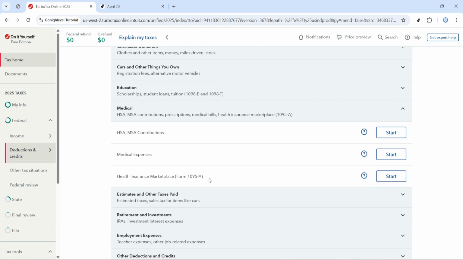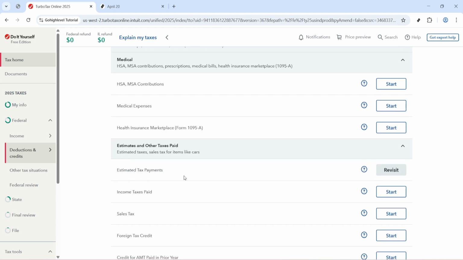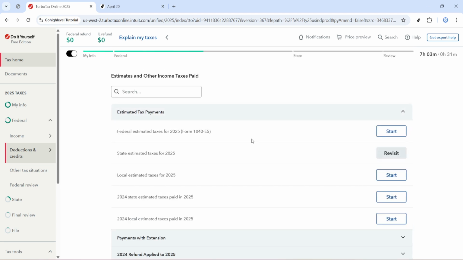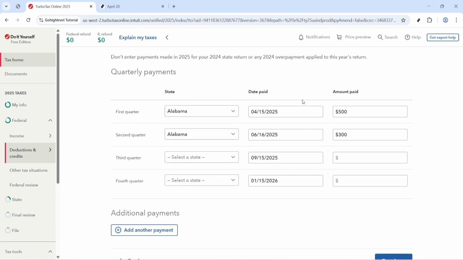Inside that category, find Estimated Tax Payments and choose Revisit. This brings up the entry screen for your quarterly estimates. Here, you'll see places to enter the first, second, third, and fourth quarter payments. For each quarter you actually paid, type the amount exactly as it was paid and enter the date the payment posted. If you didn't make a payment for a particular quarter, just leave it blank.